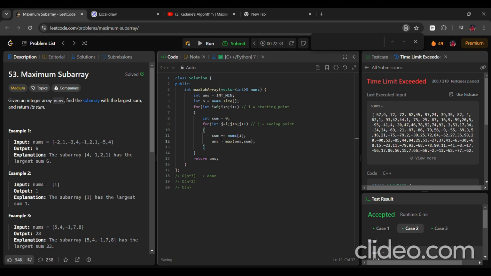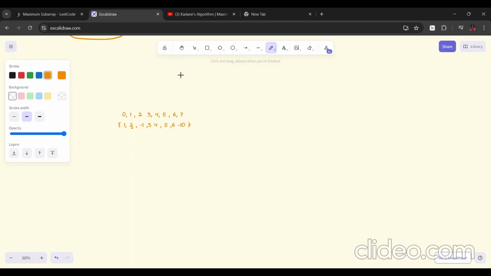So in this way, what I'm doing is, as I'm going from this starting point, suppose this is my array: 1, 2, minus 1, 3, 4, 5, 6, 10, and suppose I have fixed this starting point, this is my i, and suppose I have to traverse till 5, this is my j. So what I can do is traverse from i to j, and while I am traversing I can find the sum of all the subarrays.